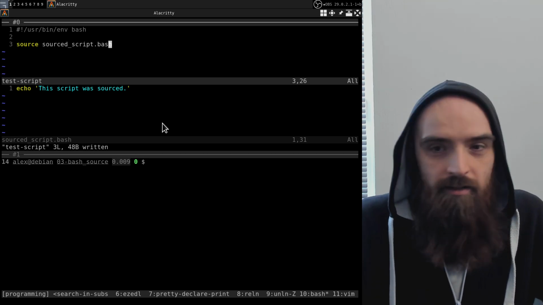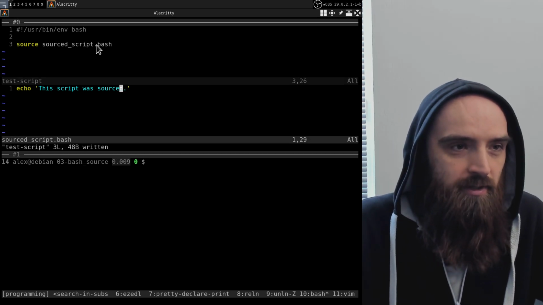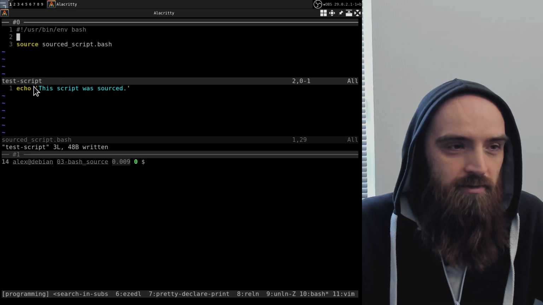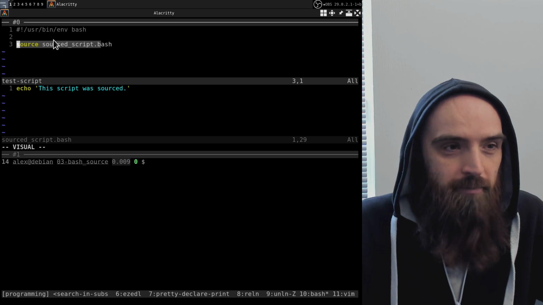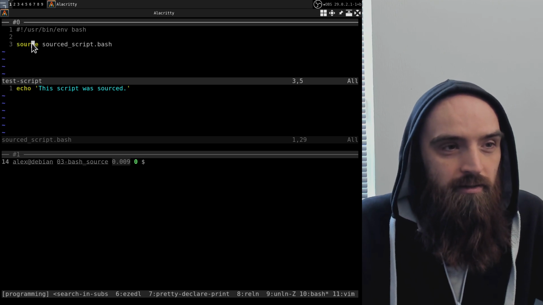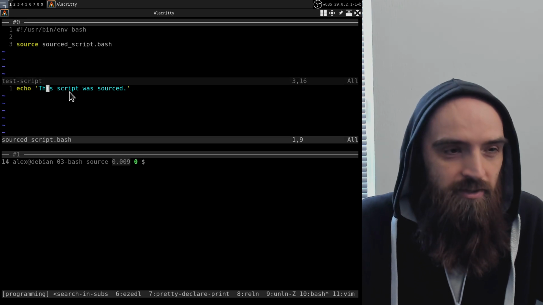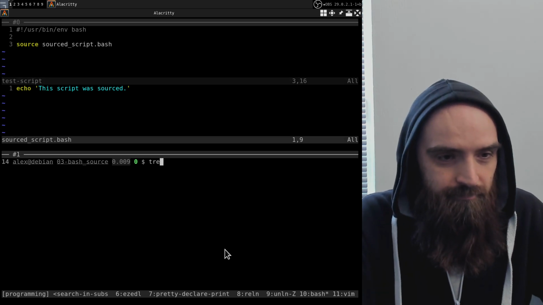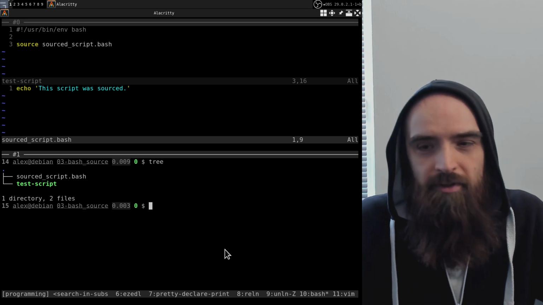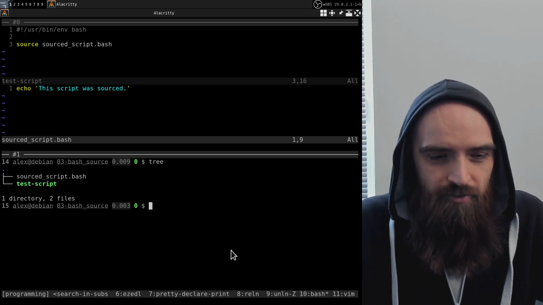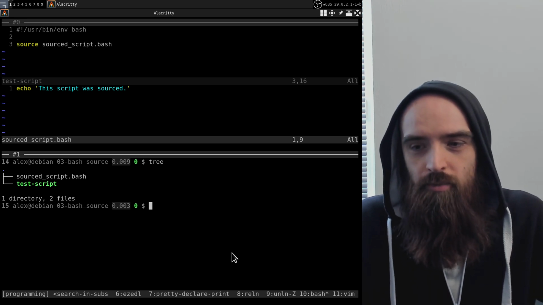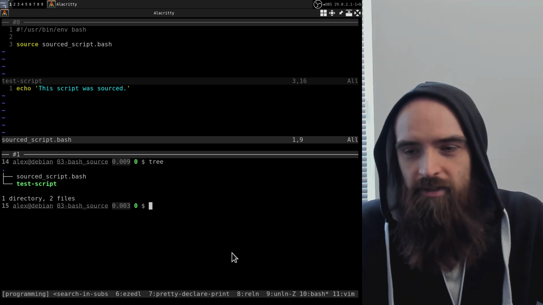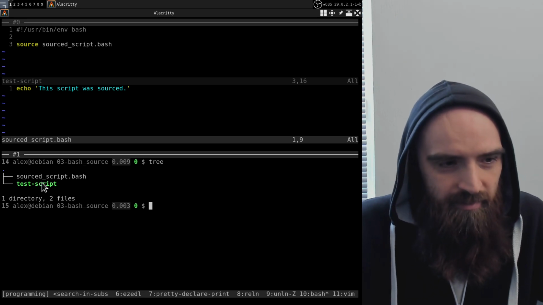I put together this quick example here. I have the main script that I called test script, and it has this source command here that sources this other file called sourced_script.bash, and I just put them in the same folder. But in a real project, you might have something like a lib folder where you would put all those files or something like that. But in this case, it doesn't really matter.